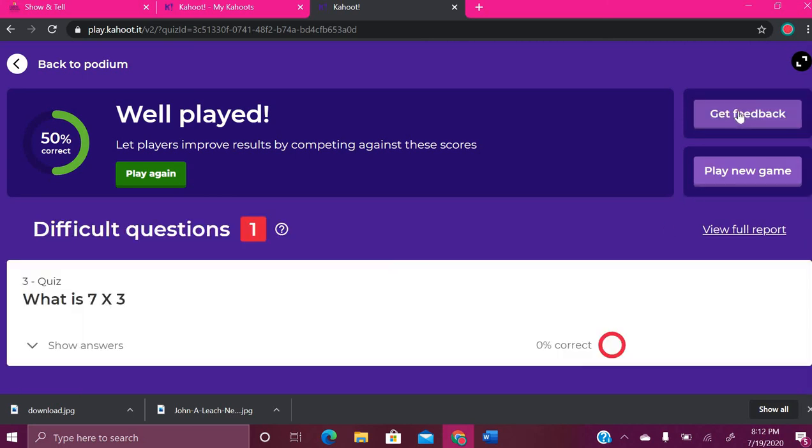There's an option for difficult questions. It'll show which questions the students got wrong. That way you can go back and you can review. You can make sure to go over anything that they need help with and things of that nature.